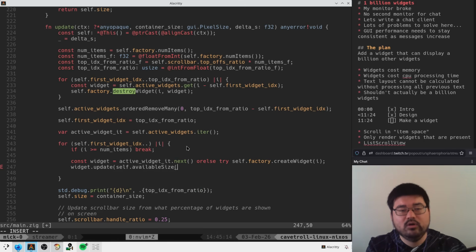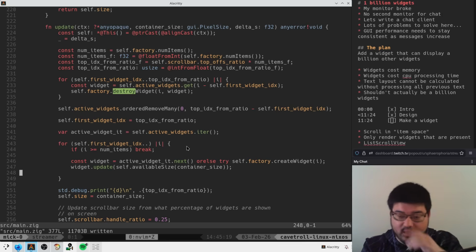So it's probably something like this. Unsure. You're assuming that you're scrolling down, right? You also need to remove widgets after last index. Yeah. We'll get there.